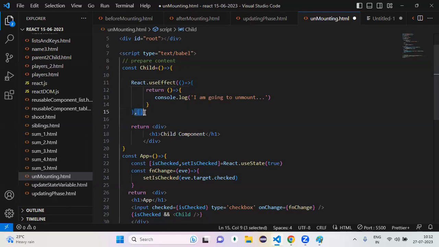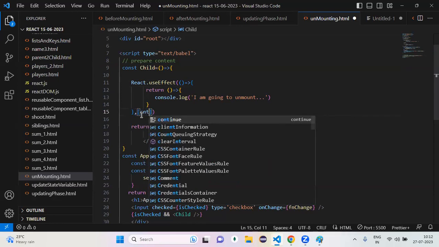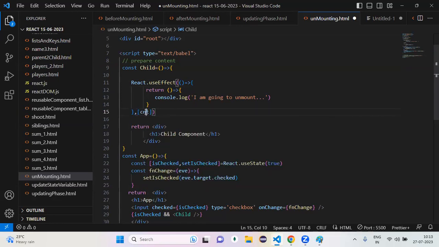If you don't mention anything, what happened? It will run first time and for every state variable update, like count, name, something, every state variable update. If you mention the empty array, what does it mean? Only first time, after rendering once. If you mention something like count, it means first time load, and as well every time count value updates.